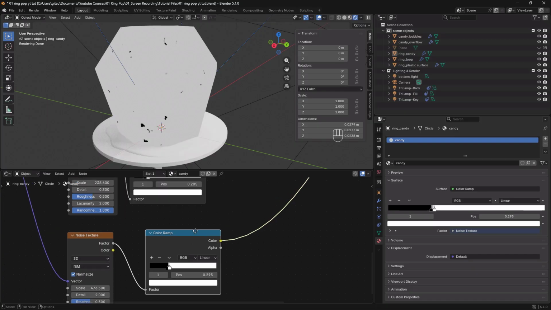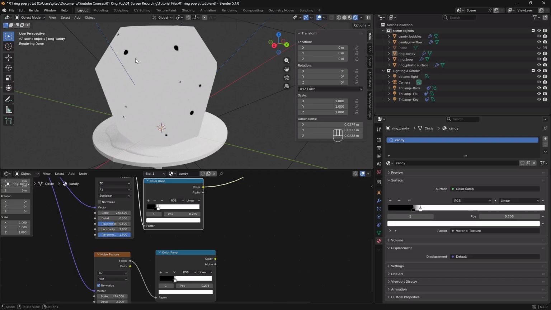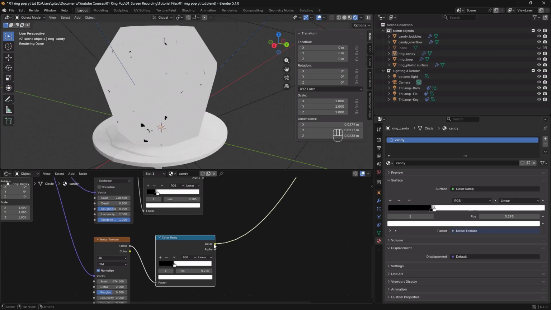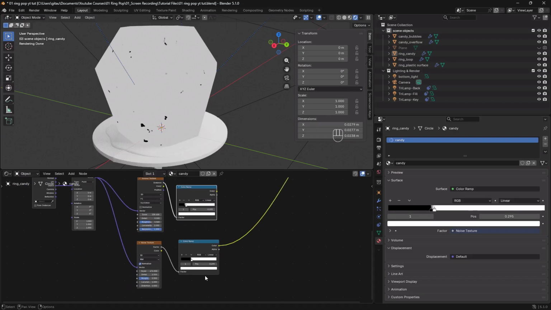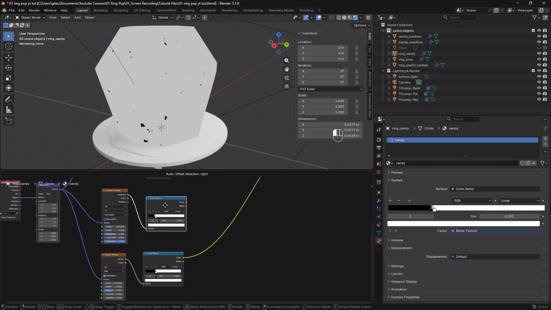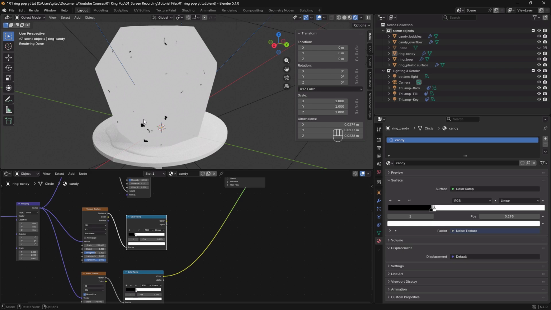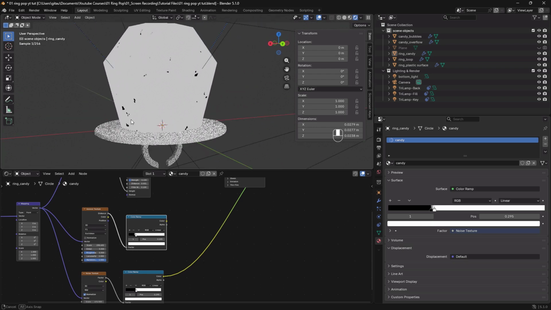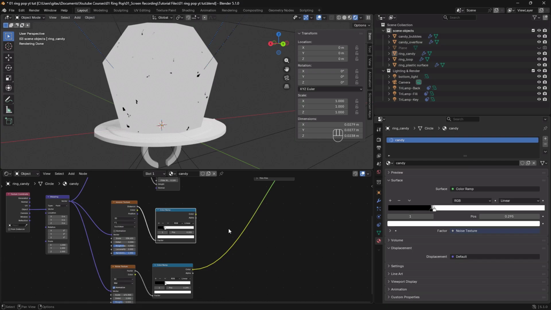Something like that. So these ones are very circular, very perfect circle, and these ones are not. So I want to mix them together. I want to combine them together. And then the final result will drive now the surface displacement. So I'll hit Shift A and then I'll add a mix color node.